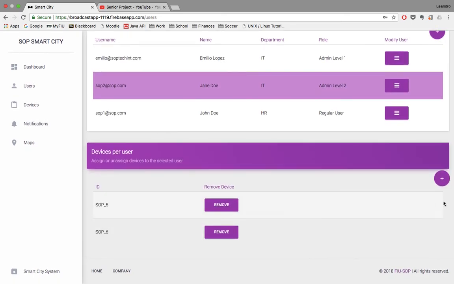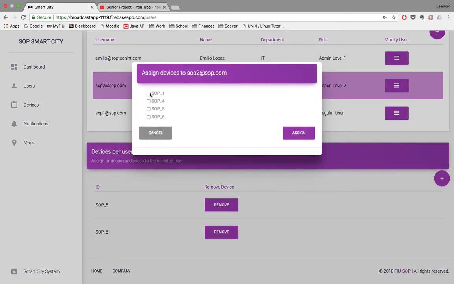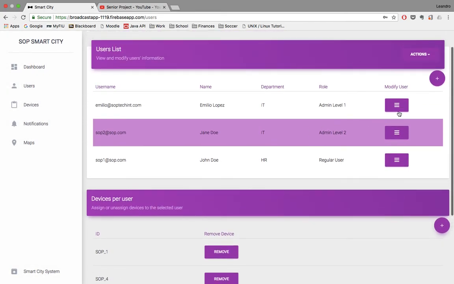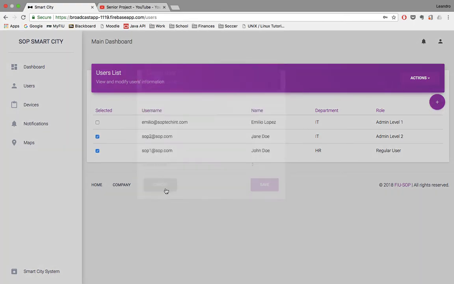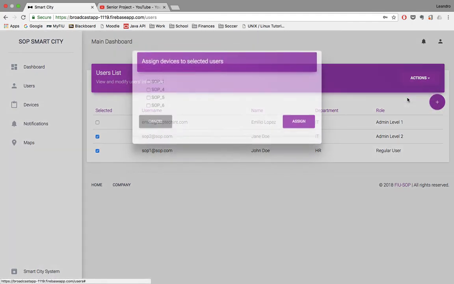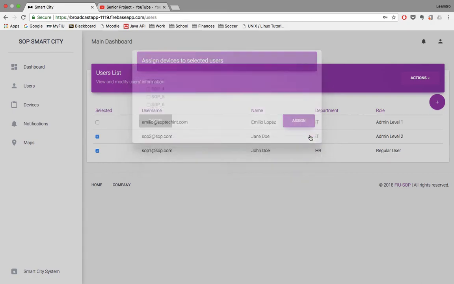In addition, if an admin clicks on this button in the bottom table, they are able to assign a device to the selected sub-user. In case we want to select multiple devices and assign them to multiple users, we would go to the Actions button, click on Multi-Select, and then Multi-Select Users. After that, we'll click on the top right corner, click on Assign Devices, and then select the devices you want to assign to all the selected users.